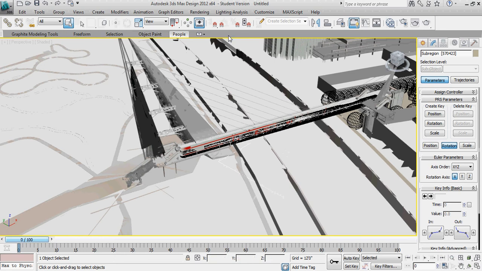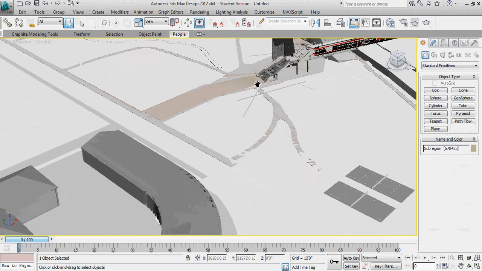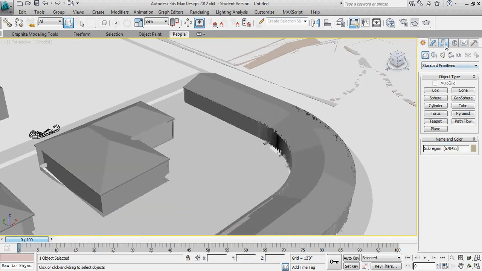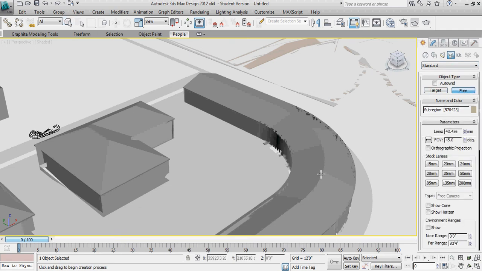So what we're going to do, now that we have edited the sun, is drop a camera in here very quickly. I'll drop one back here, and we'll move that later. We go ahead and click on the Create tab, hover over to Cameras and click on the camera itself. There's two types of cameras. We want the free, so go ahead and click on Free.